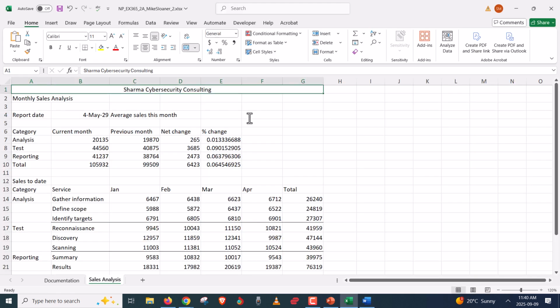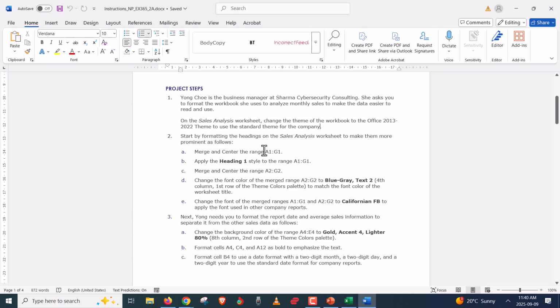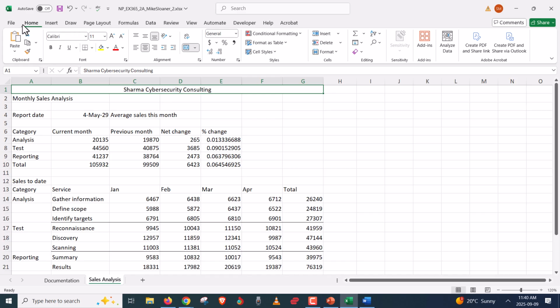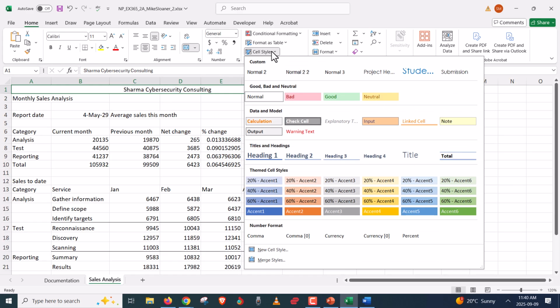So highlight that A1 to G1, which will only say A1 in the name box, but that is A1 to G1, and choose a style, heading 1. So from the Home tab, cell styles are there. Cell styles, heading 1, right there.